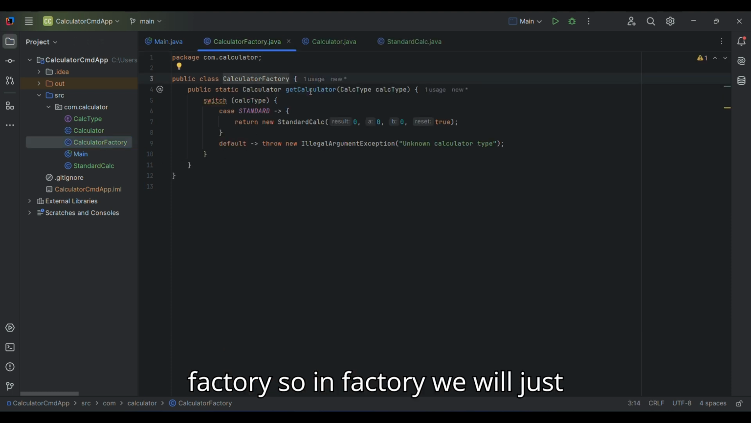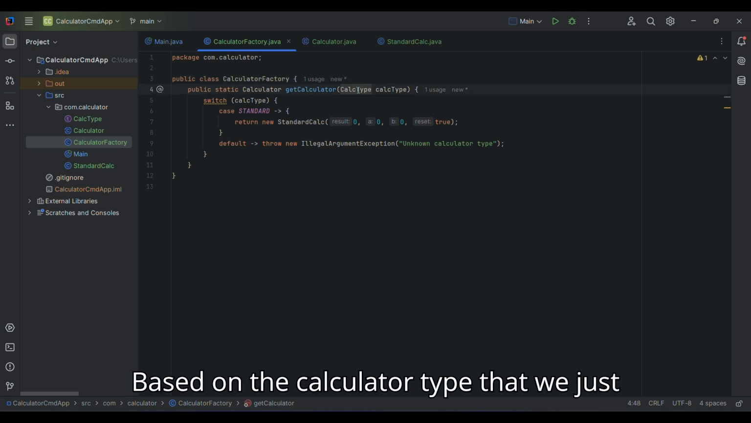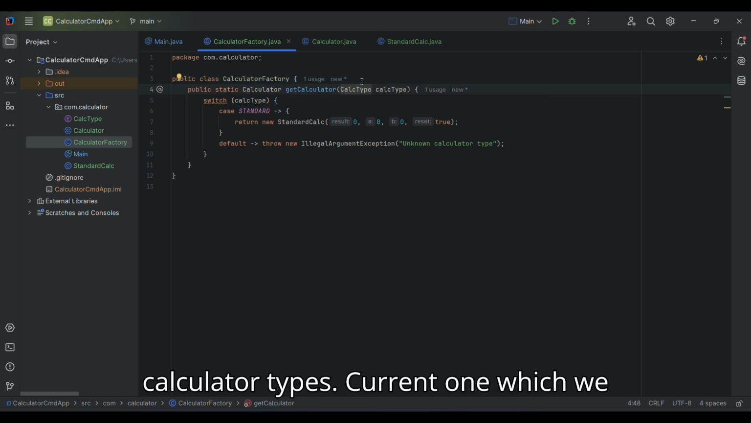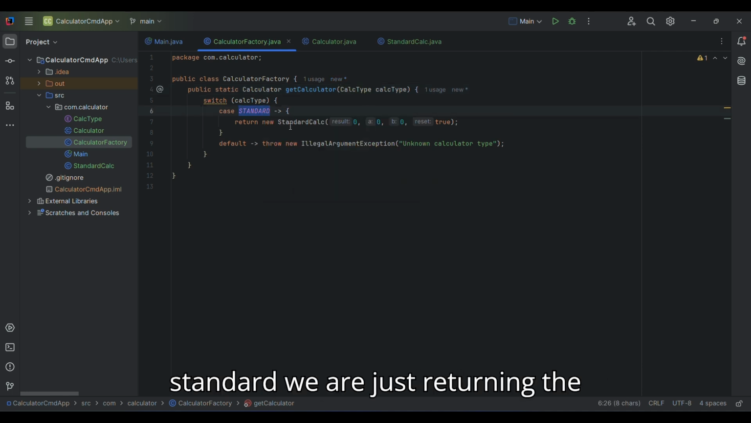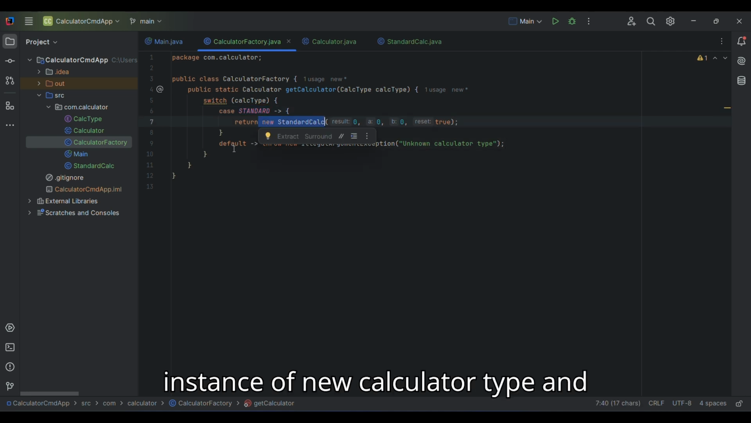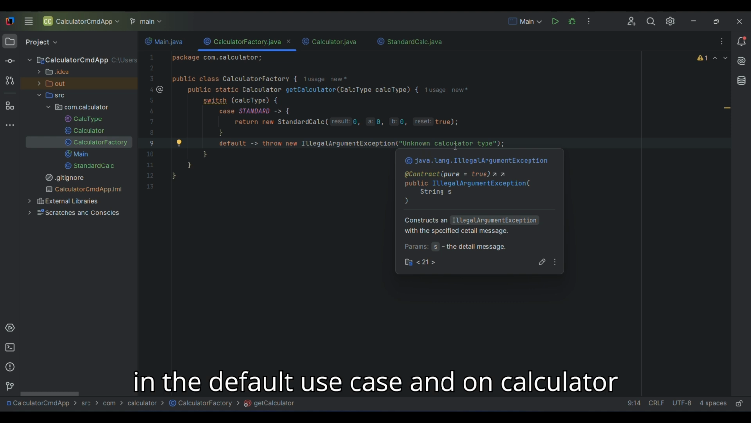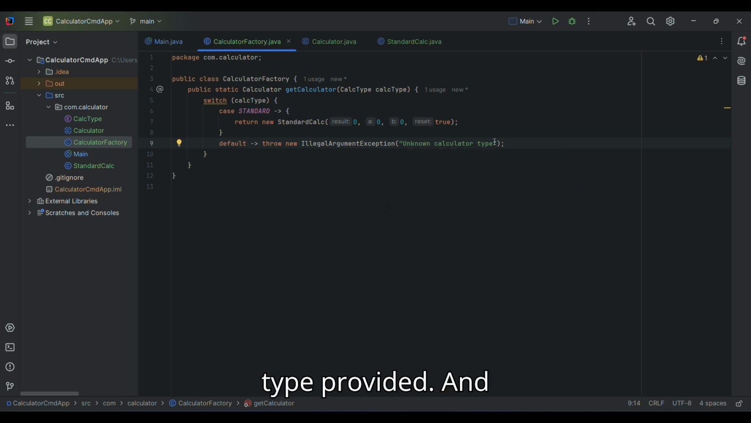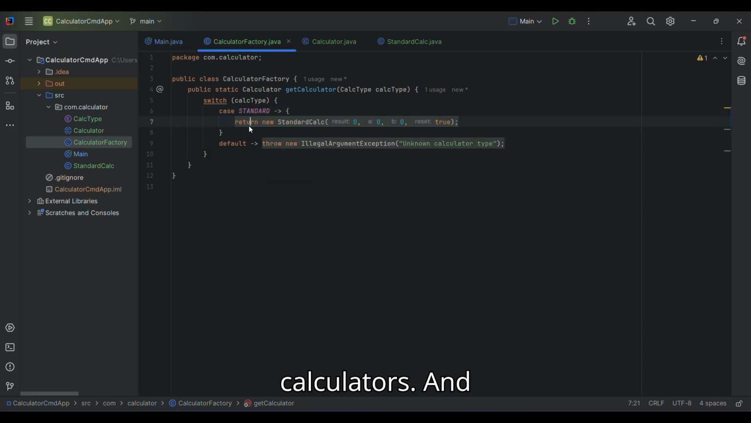So in factory, we will just simply get the calculator instance back based on the calcio type that we just saw. So there can be different kind of calcio types. Current one which we are supporting is standard. In case it is standard, we are just returning the instance of calculator type, and otherwise we are just throwing exception in the default use case: unknown calculator type provided. And here I can add other cases as well for different kind of calculators.